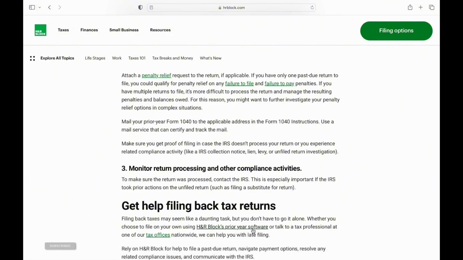This includes inputting income, deductions, credits, and any other relevant details for the specified tax year. Take advantage of H&R Block's features and tools designed to streamline the tax preparation process. After entering all the necessary information, review your tax return carefully to ensure accuracy and completeness.